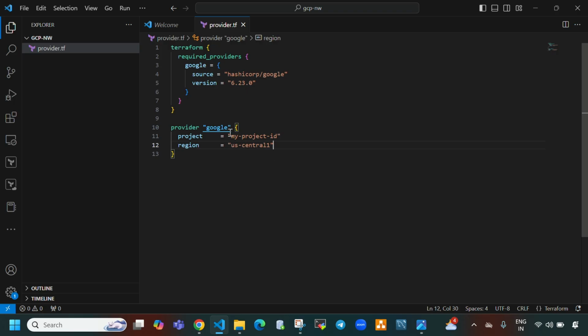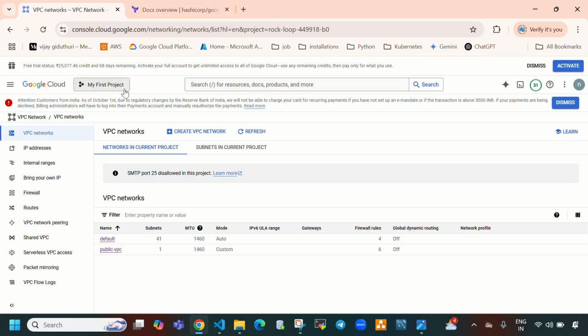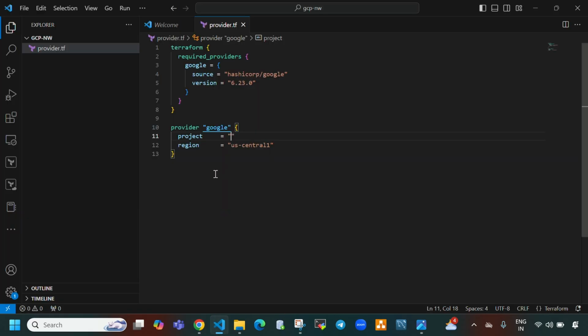Now here we need to provide the project ID, that is, the Google Cloud project ID. It is asking in which project we need to create this infra. I want to create it in my first project. So this is the first project. If you want to create it in some other project, you need to copy that project ID. Now I'm going to create it in my first project, so we need to copy this project ID, jump onto VS Code, and provide that project ID.